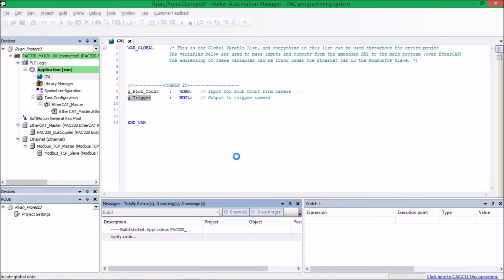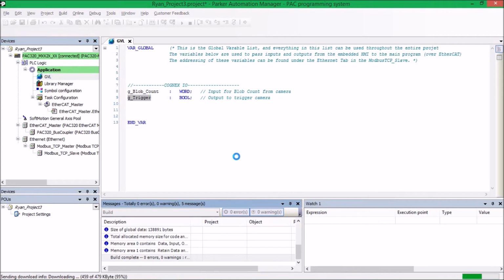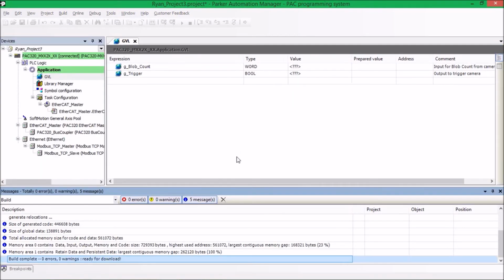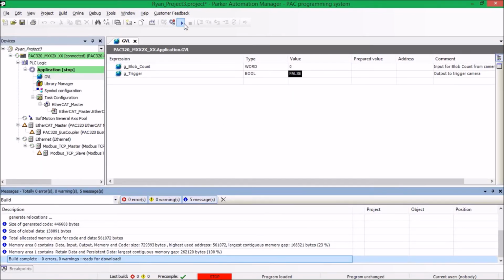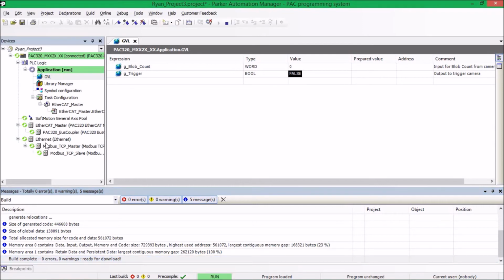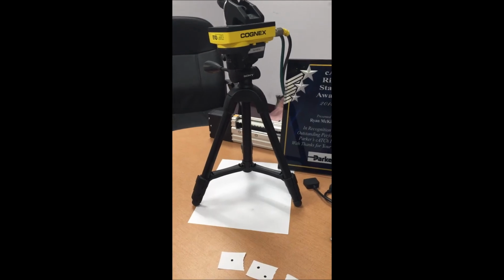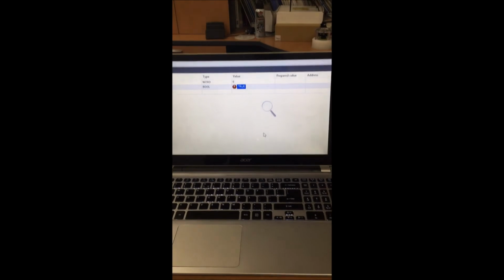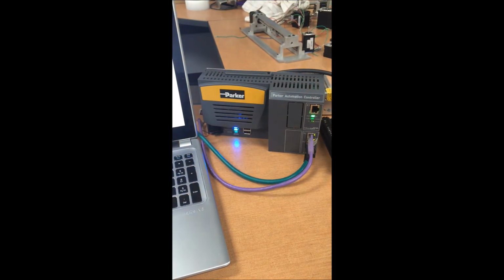And once our application is online, we can trigger the boolean to true, and that will enable the camera to start reading. We're going to go ahead and set a prepared value, hit F7, which triggers to true, and now if I put some dots under the camera, you can see the value change, and I'll show you that here in just a moment. So here you can see the setup, and the trigger is set to true.